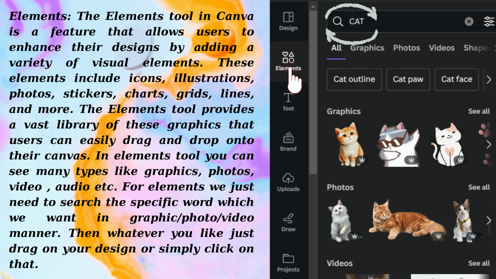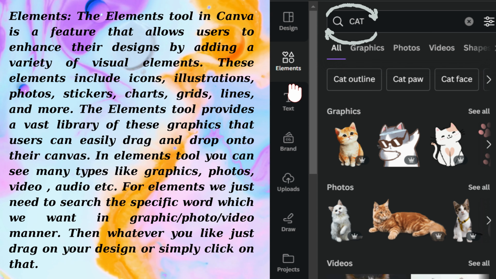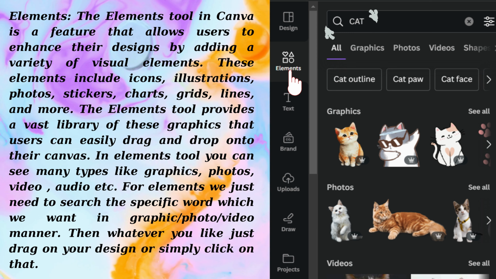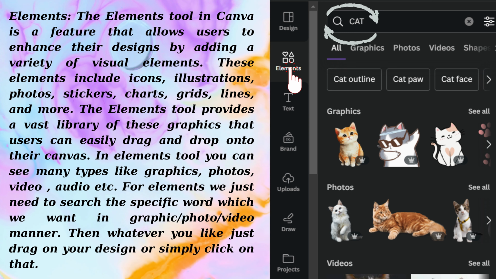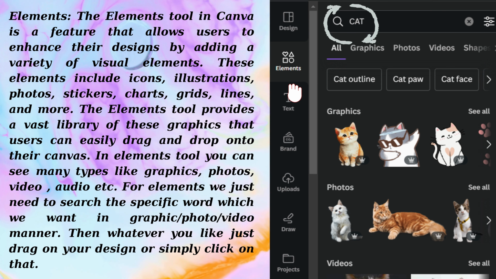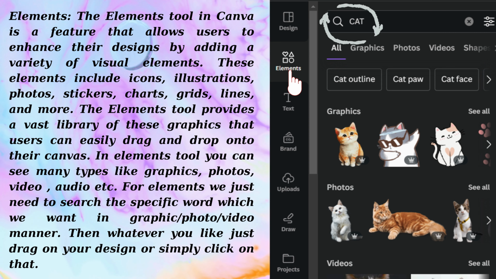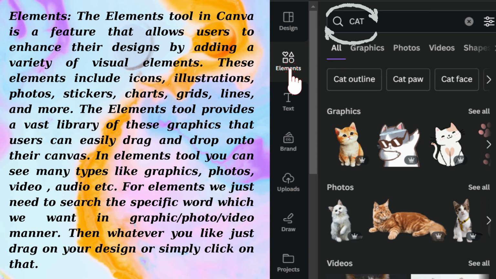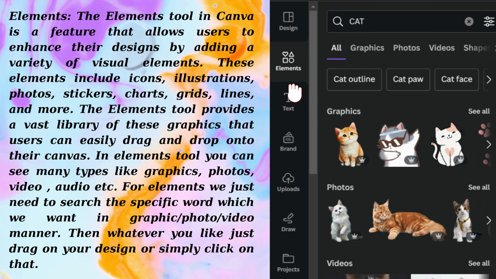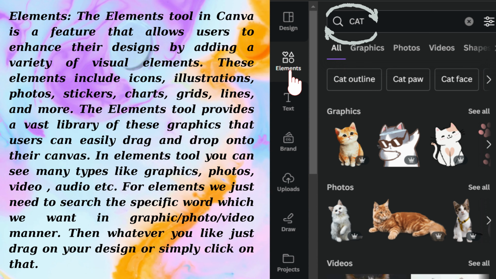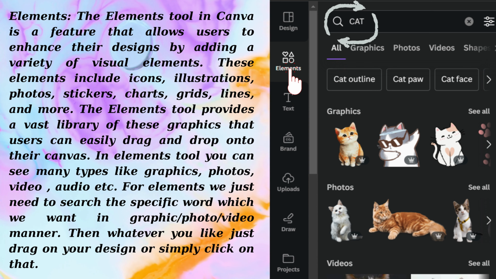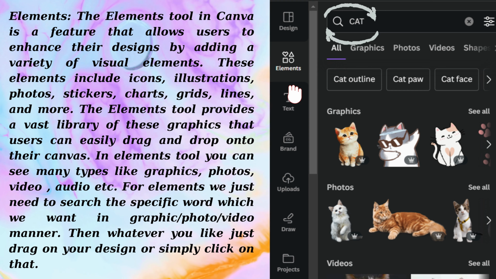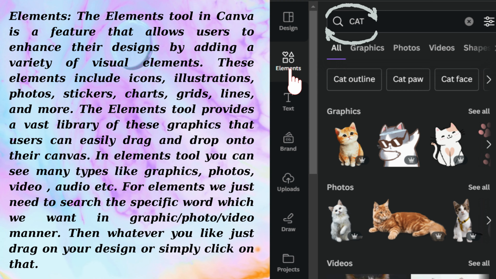more. Elements. The Elements tool in Canva is a feature that allows users to enhance their designs by adding a variety of visual elements. These elements include icons, illustrations, photos, stickers, charts, grids, lines, and more. The Elements tool provides a vast library of these graphics that users can easily drag and drop onto their canvas.